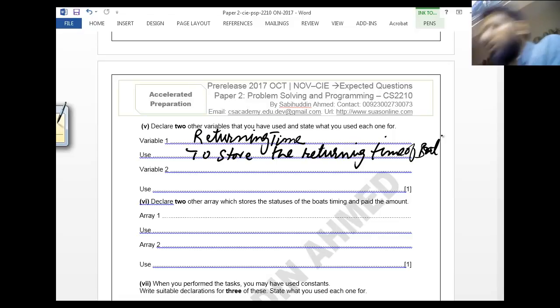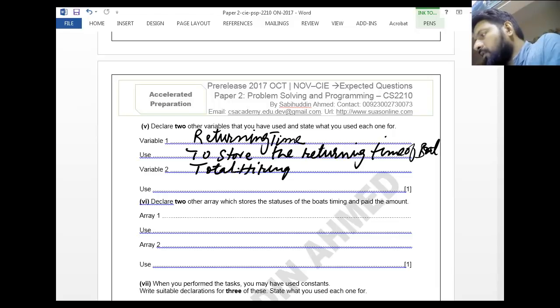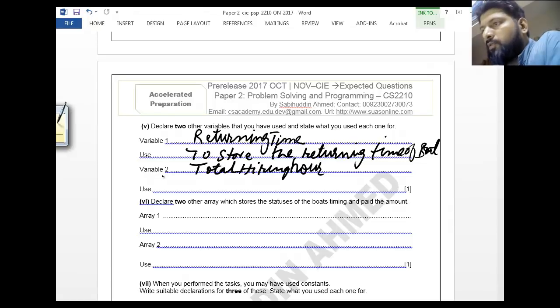Variable 2, total hiring hours, let's suppose. Total hiring hour for different boats will be different, right? So total hiring hour, or you can just make it reasonable hour. It is used to store the total time of a boat hired.